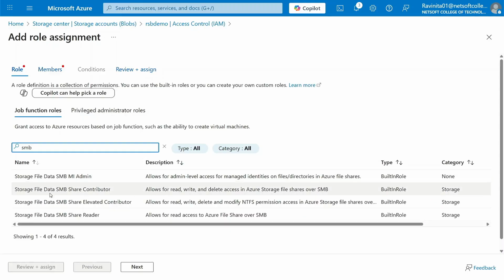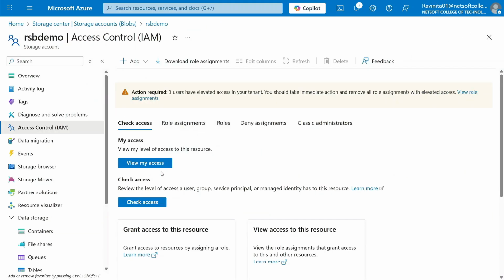So if you give this permission to anyone, this means you are allowing that person to read, write, and delete access. This one is read, write, and delete, plus that person can also modify NTFS permission on the file level. This is just read over your environment. So you give this permission to the user, and then the user can just access that data. So this is how you control access over your storage account.